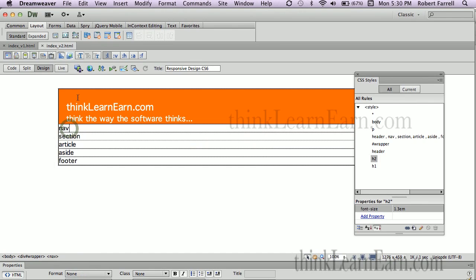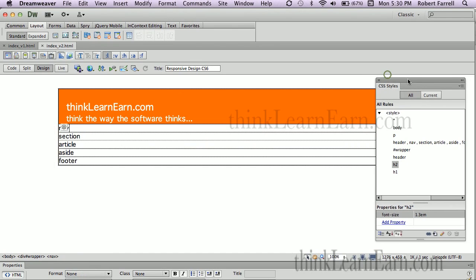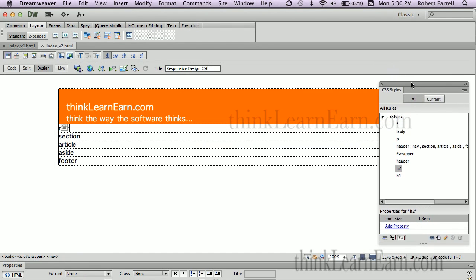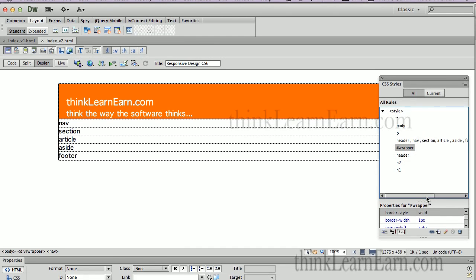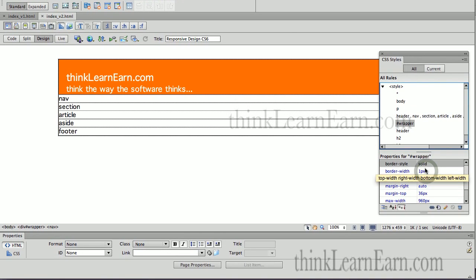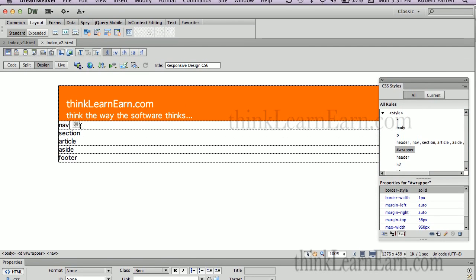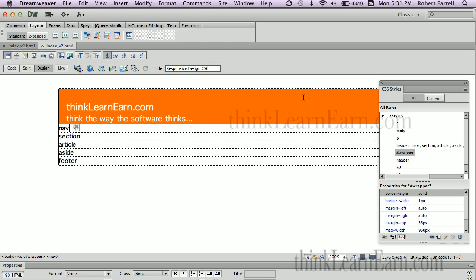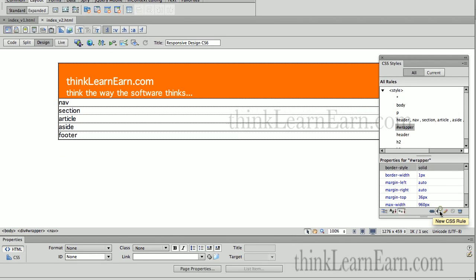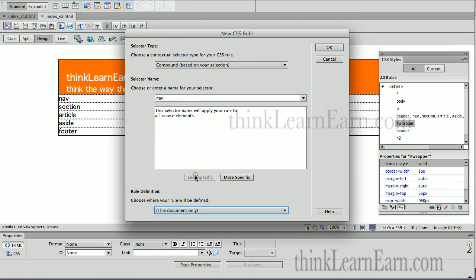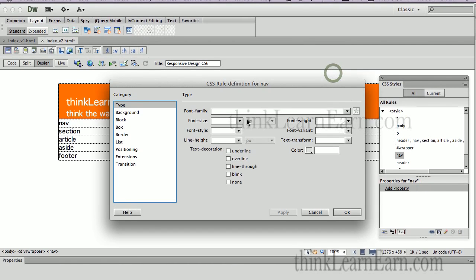So now, keep in mind, this distance between point A and point B is 960 pixels wide. Okay, so we changed the wrapper to a max width. We went down here to max width, and we changed that to 960 pixels wide. That means we have 960 pixels to work with. So nav tag, let's figure out how big nav tag is going to be. So select the tag, make a rule. In order to affect the tag, we need to select the tag, for those of you that haven't seen my videos before. So we're going to select the rule for the nav tag.